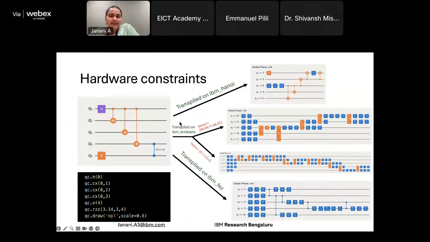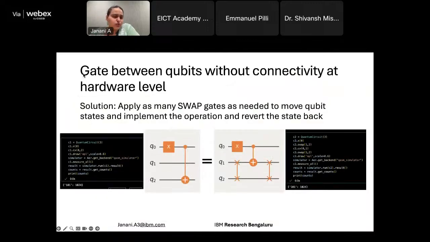And how did I get that? To obtain these circuits, I used the preset pass manager only. We will discuss how to use that in upcoming sessions.